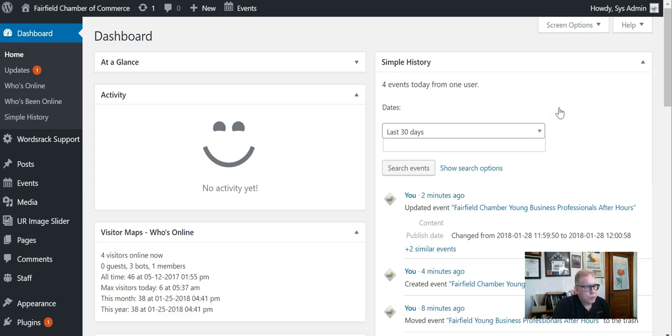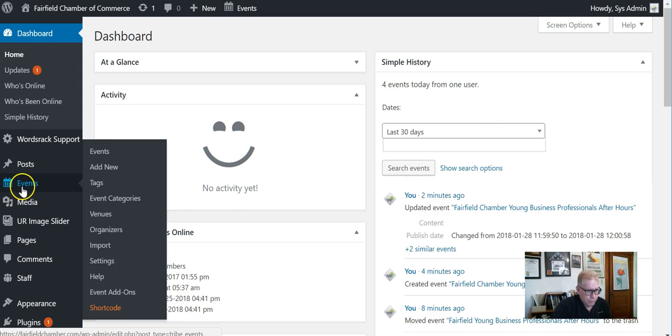Hello, I'm going to show you how to create an event in WordPress. First, log into your dashboard, i.e. the back end of WordPress. In the menu, point to Events, and Add New.